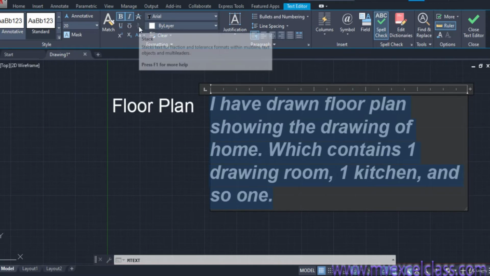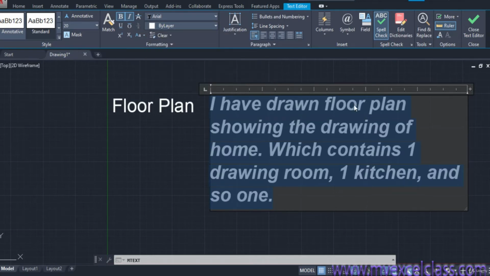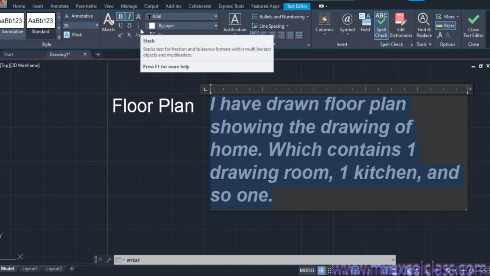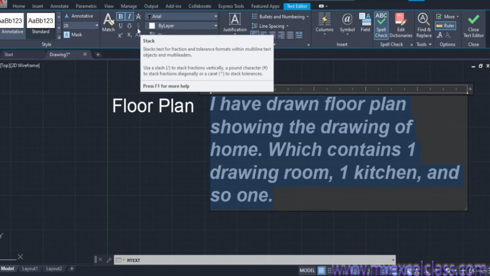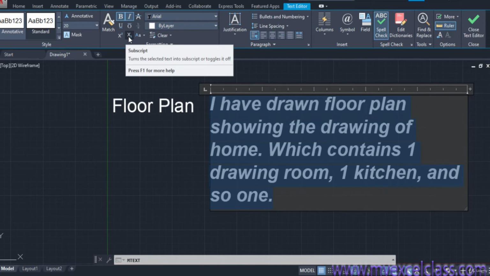And next is the fraction. If you are writing something and you need a fraction, you need to put your text in fraction, you can use this one. And here it's not being used, or even it is not common. Next one is the superscript, and next one is the subscript.